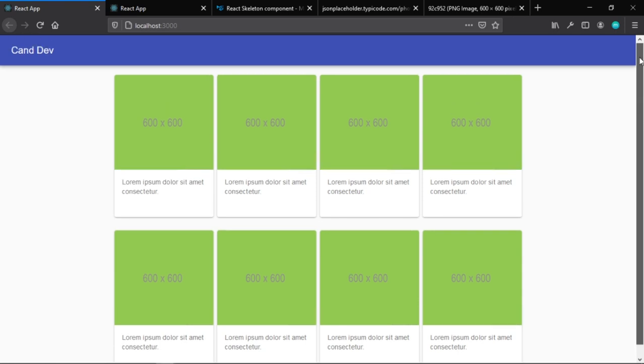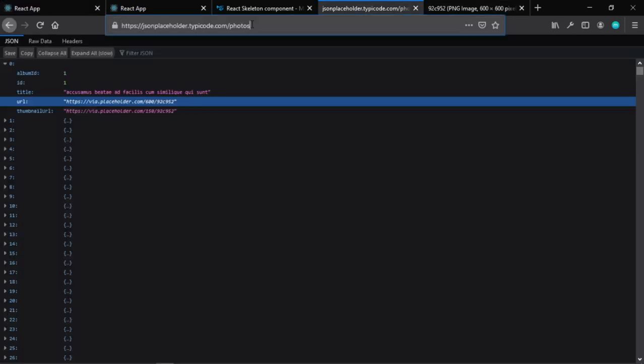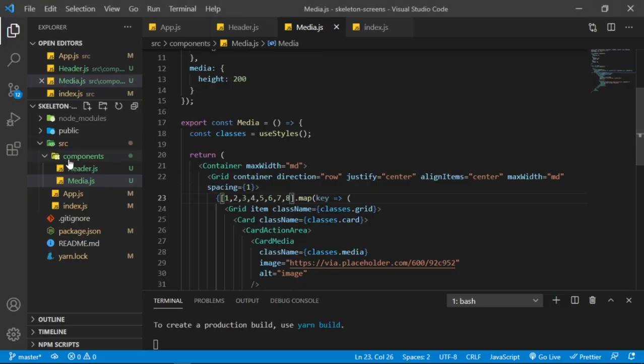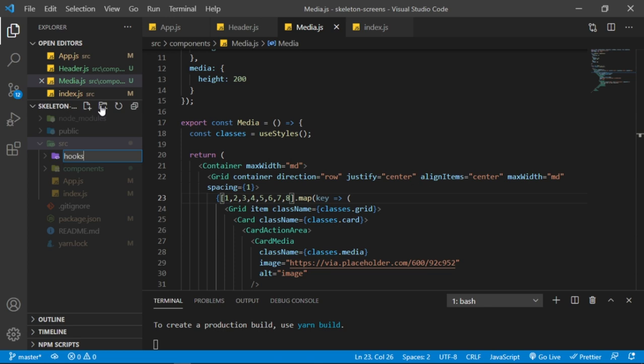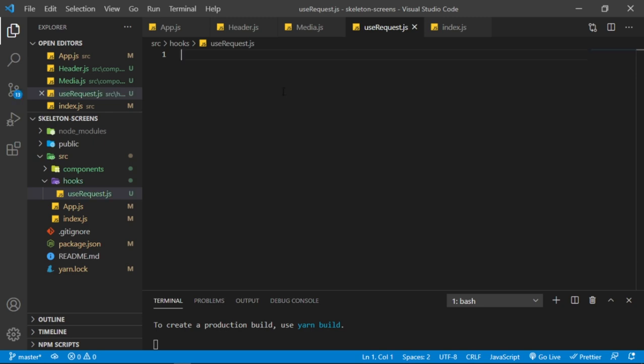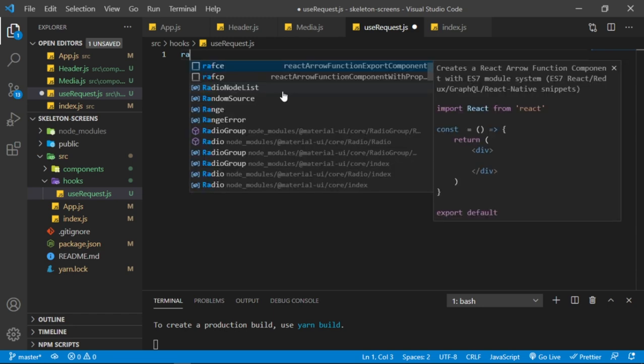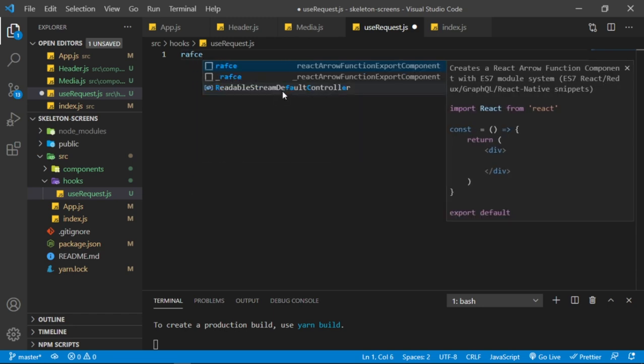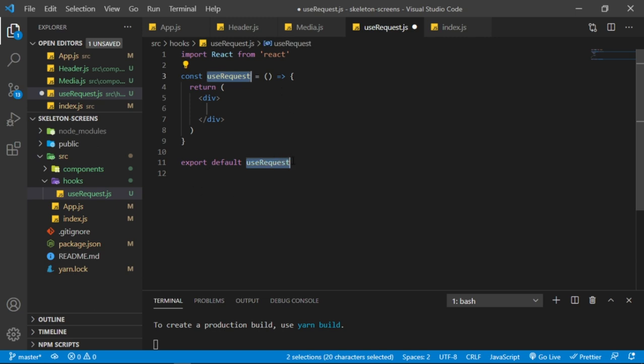But now what we are going to do is we need to fetch the data from this URL. So let's go to the source folder. I'm gonna create a folder called hooks. In here, I'm gonna show you how we can create custom hooks. I'm gonna create a file called useRequest.js. Okay. In here, let's generate a functional component with default export. So rafce, hit enter, and now we have export default down here.